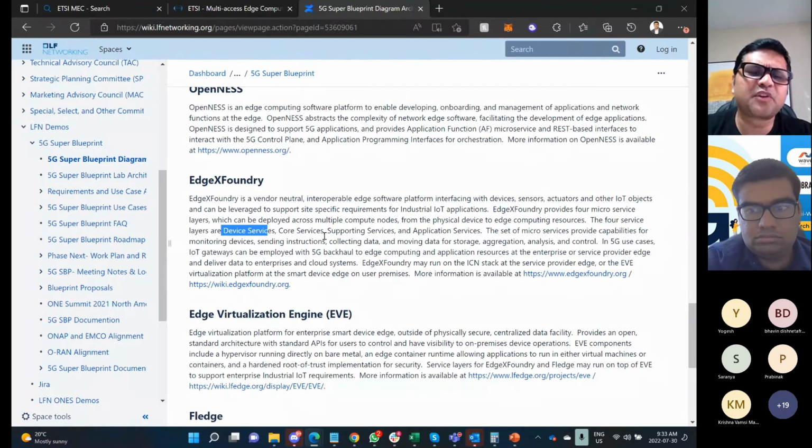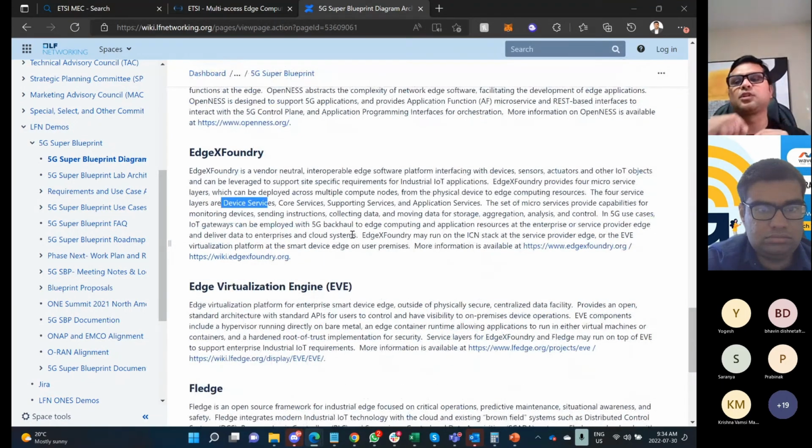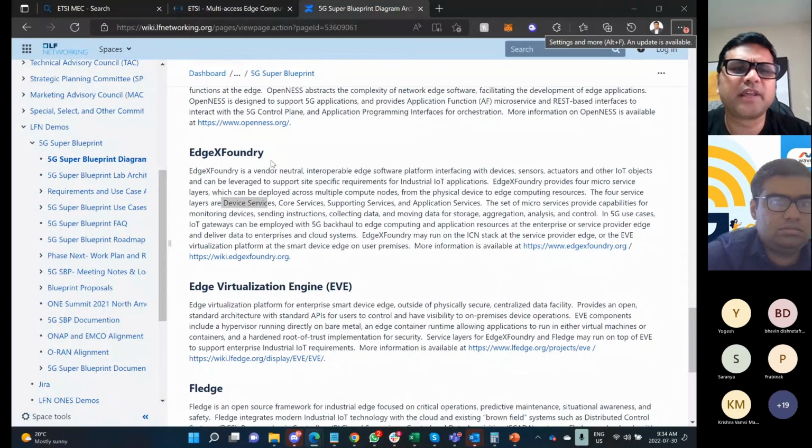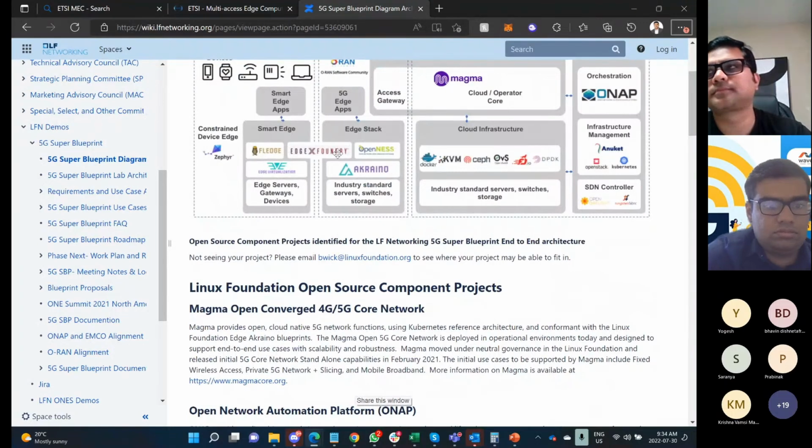And there will be minor differences between Fledge and Ajax Foundry. If you look into the details, when you do your own analysis, that will allow you to decide whether you're going to go with Fledge or Ajax Foundry based on your use cases. But at a very high level, the concept is that Ajax Foundry and Fledge basically are for industrial IoT applications at this edge level. Okay, now let's go to OpenNESS.